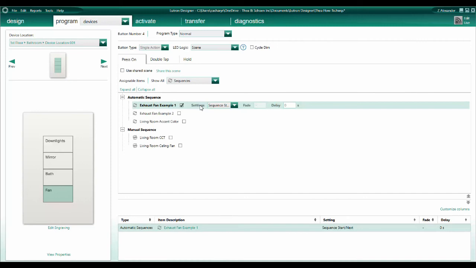turning the fan off. If I turn the fan on and I want to manually turn the fan off, a second button press will take me to the next step, which also turns the fan off. The last thing I want to do is change my LED logic to define by sequence. That will allow me to utilize that blink functionality that lets the user know that a timer is running.